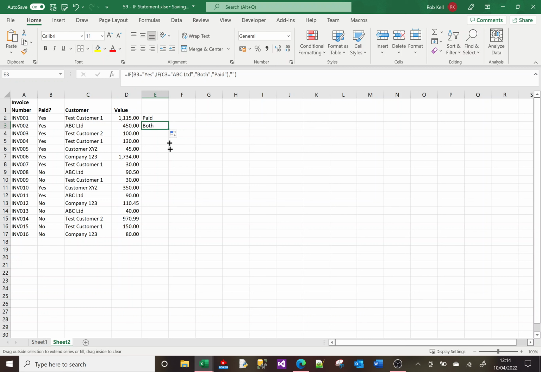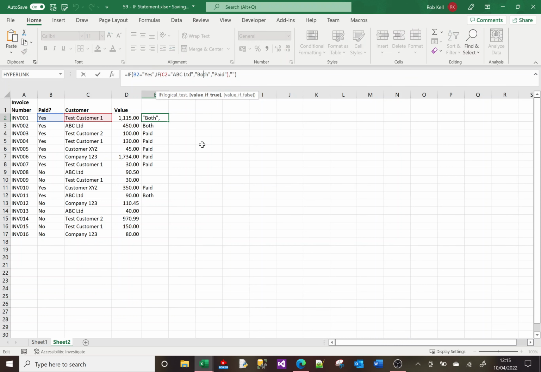And if I drag this all the way down to here, eventually we should get some that are empty, because they haven't been paid regardless of the customer. So there is a logic to this. And if I click within this, now that it's written, you'll see this little B2 and this little C2 are slightly coloured, so it shows you what they're referencing.